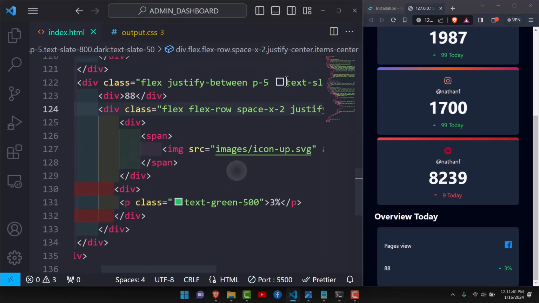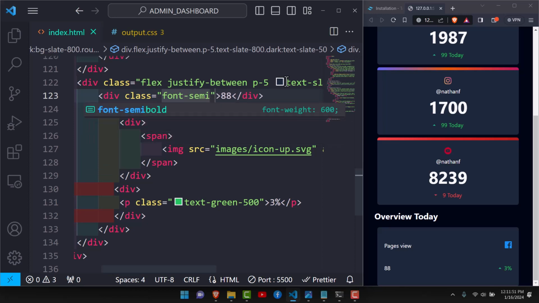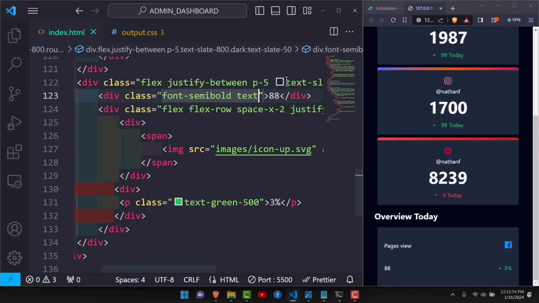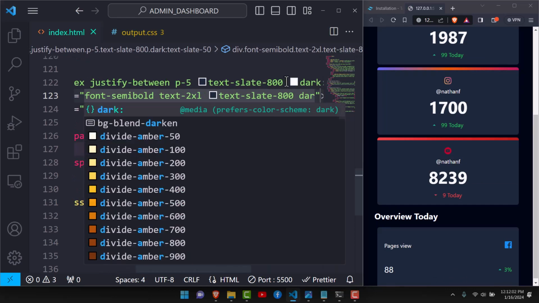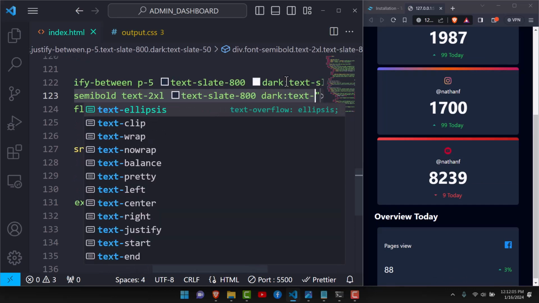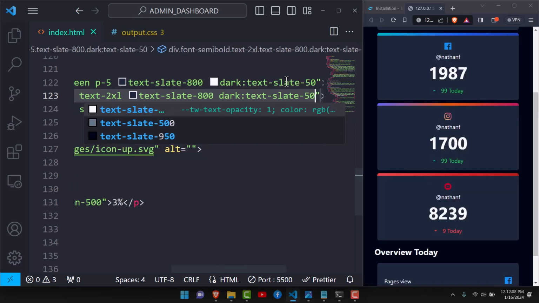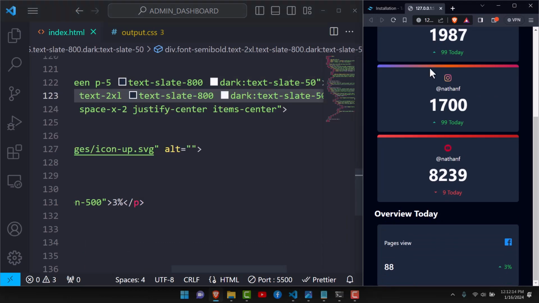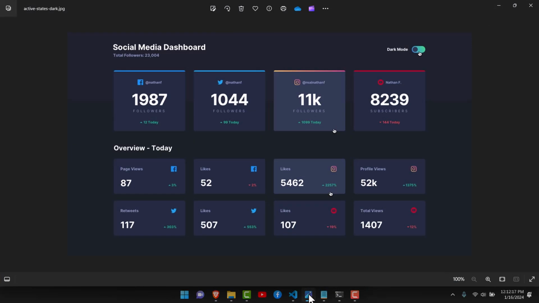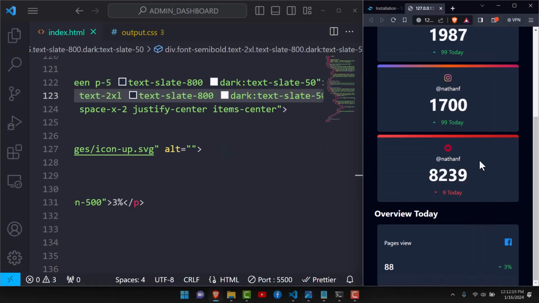And for the 88, we can make the font semi-bold. The text size should be 2XL, and this one should take, as usual, 800, and dark should be text slate 50. Yeah, and I think that's it. Yeah, should have it look like that.